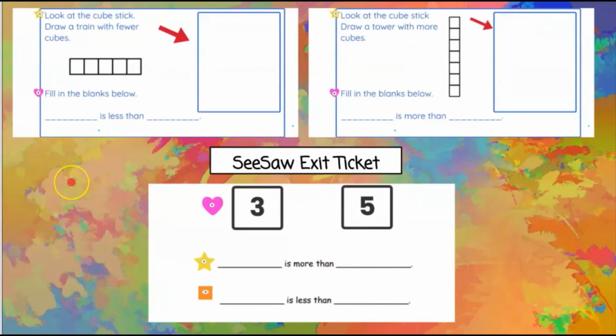Today, we compared towers. We were able to find less and more, as well as we were able to compare numbers. Today, you'll continue that work in Seesaw by counting cube sticks, drawing more cubes, and filling in the blanks of less than, more than, as well as comparing numbers.